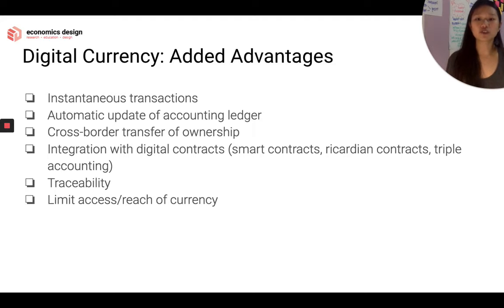It also allows for cross-border transfer of ownership because everything is online. It's easier to just transfer. You can transfer ownership. You can transfer money very easily. I can send money all around the world super easily and instantly.